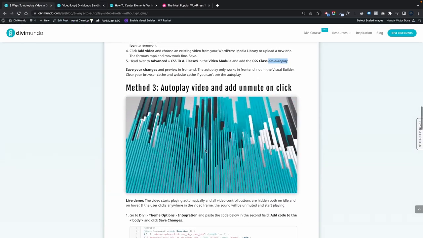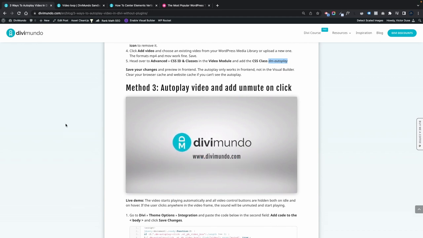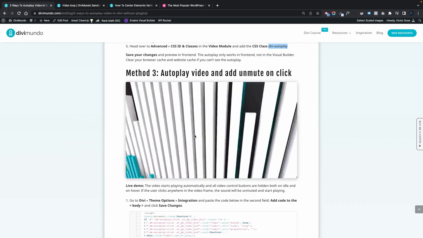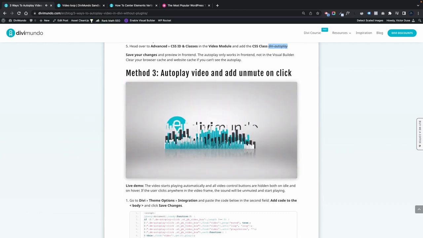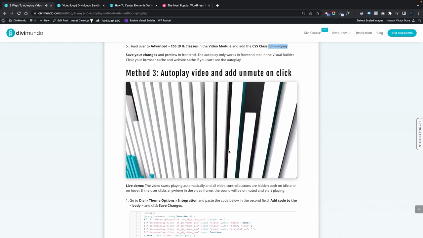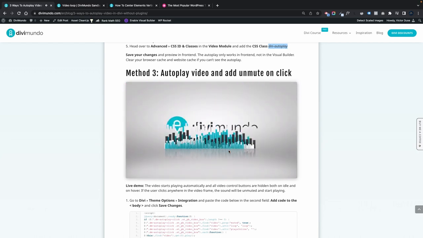And that's number three, autoplay video and add unmute on click. So this one autoplays and you have no buttons when you hover, but if I click anywhere in this video window, the audio will be unmuted. And if I click again, the audio will be muted. So I can turn it on and off like this.